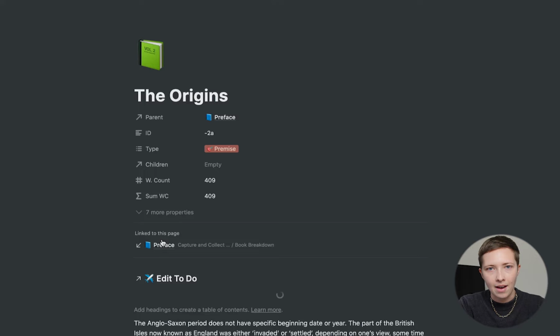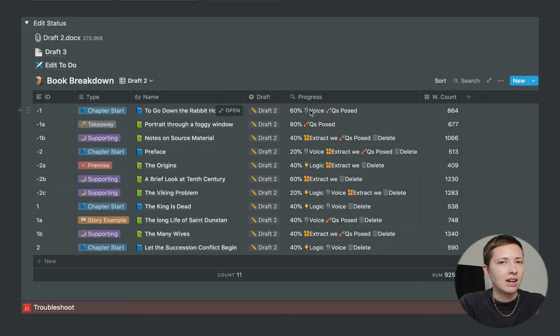It looks like I'm 60% happy in terms of editing with this first section. However, I'm not happy with the voice or questions posed. That's what this is showing. This is showing what is not checked. So if I go in here, you'll see voice and cues posed is not checked. And that's just using a formula.